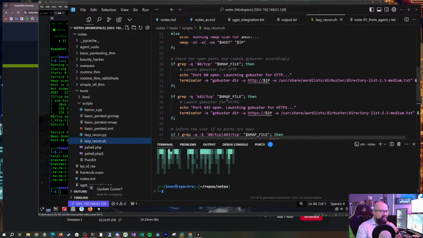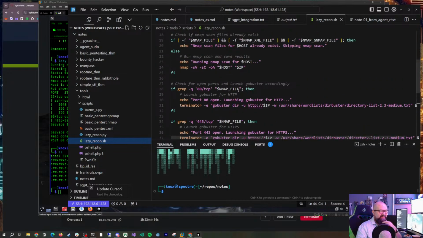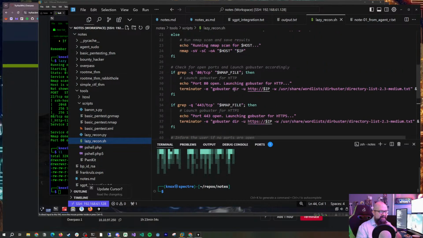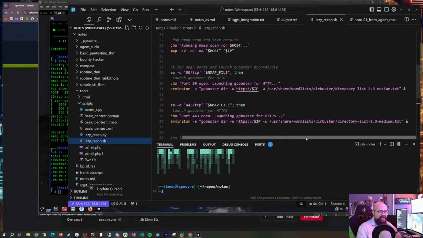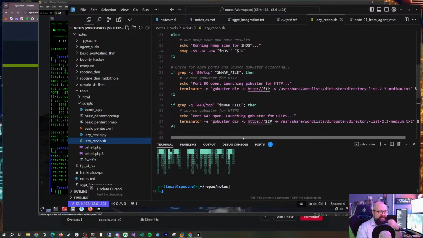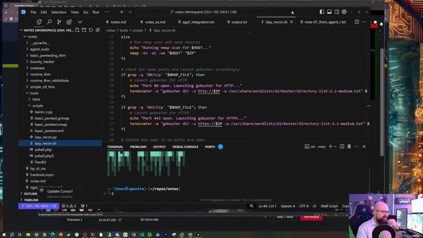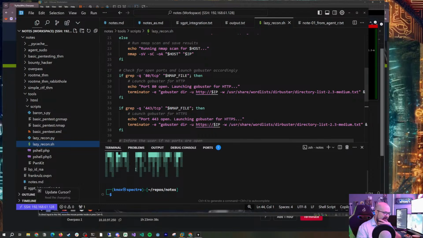So let's see where am I saving that GoBuster at? Okay, GoBuster. Where am I saving this output file? Oh, I don't have it saving an output file. Okay, so that's the next thing we've got to do this morning, we've got to update this because this is important. I want this to have an output file.